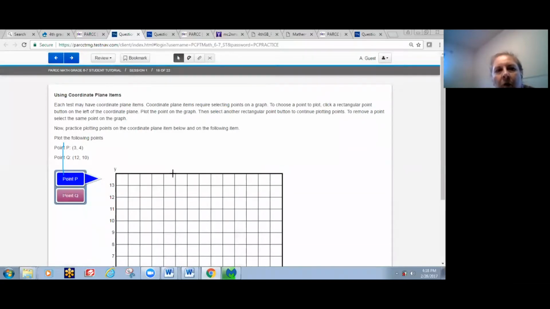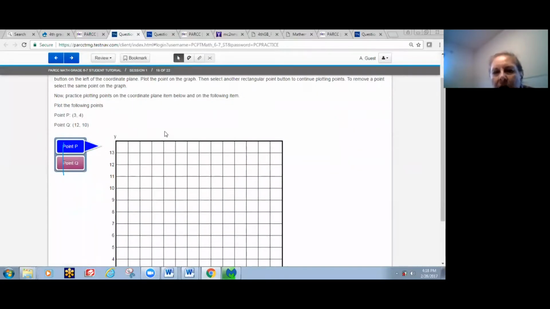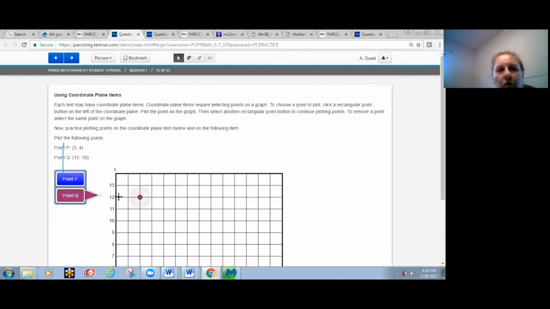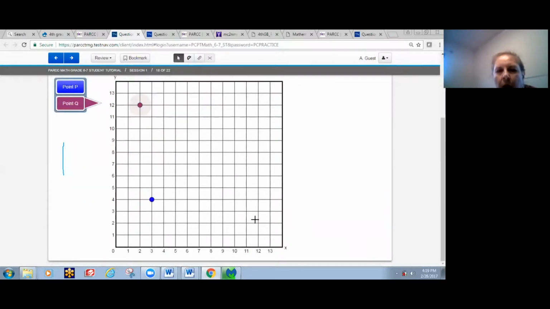Okay, the next one is coordinate plane items, and this one is similar to a hotspot, only in order to activate the hotspot, see if I click around here, I know I'm going to get a blue dot because this one has been activated. If I'm here, I click and I'll get a purple dot. But if the area is not activated, I won't be able to put a dot in there. So point P is 3, 4. And then if I want to answer point Q, 12, 10, way up here. So I have my 2 points activated.